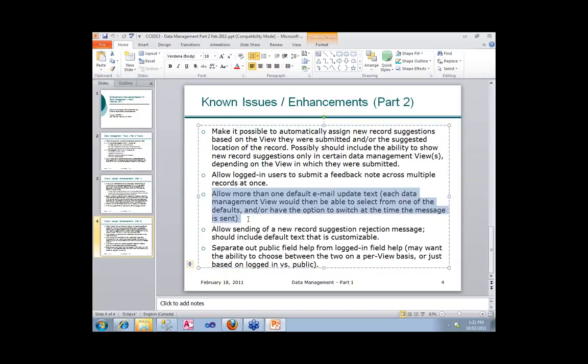The advantage of having people pick at the time of sending is that if you have a special kind of email update text that you use for a special project or a particular purpose, you would be able to pick at the time of sending whatever the appropriate message was for what you were trying to communicate to that agency. So it would allow a lot more flexibility, and people would have to do less copy and paste at the time of sending if they had more defaults available to them.